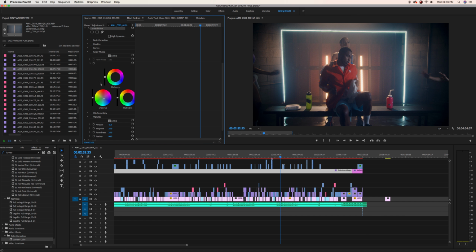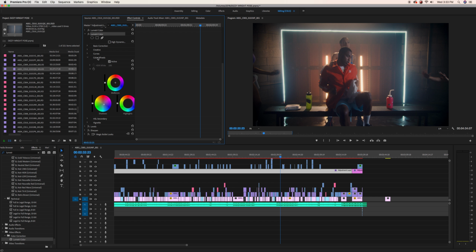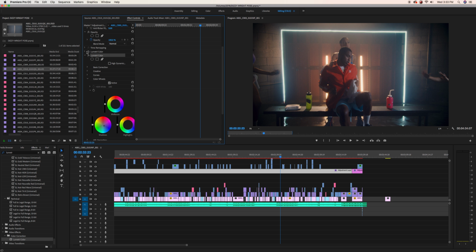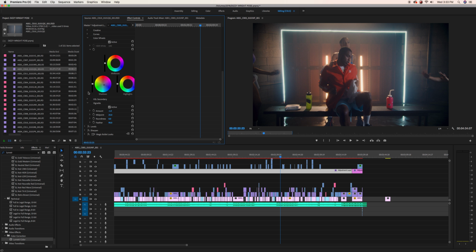From there, after I got that dialed in, this is where I added my vignette. So I came down to vignette right here under the same Lumetri Color. I took it to a -1. I changed the midpoints. The midpoints usually come at 50 right here. I took it to a 25. Let me see if I can show you what that looks like. Let me take off this color up here so it moves a little quicker.